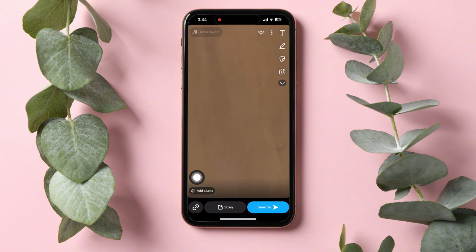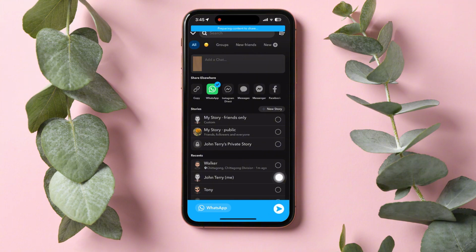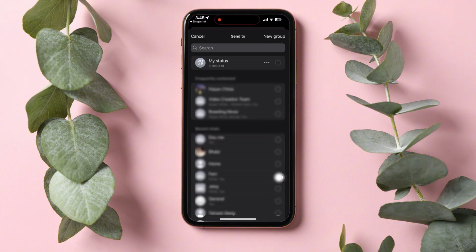Then, go to the bottom right corner and tap on the Send button. Here, select WhatsApp from the sharing options. Then, tap on the Send button again. You will then be taken to this page in WhatsApp.